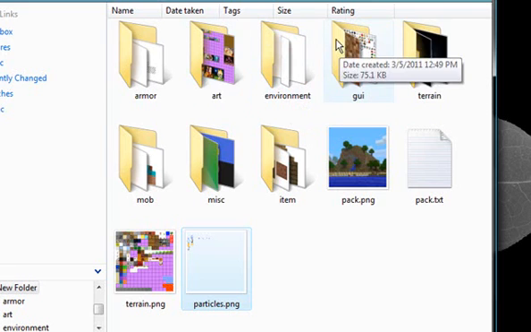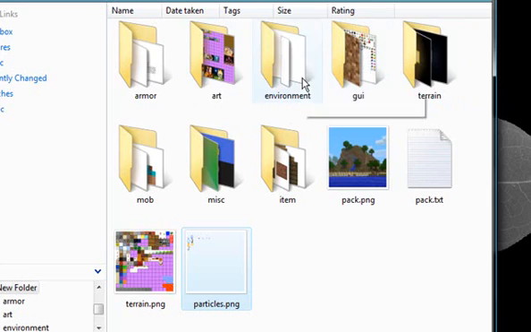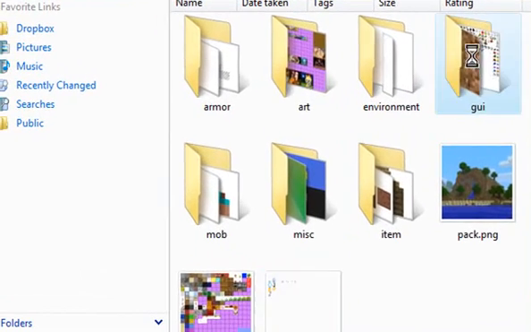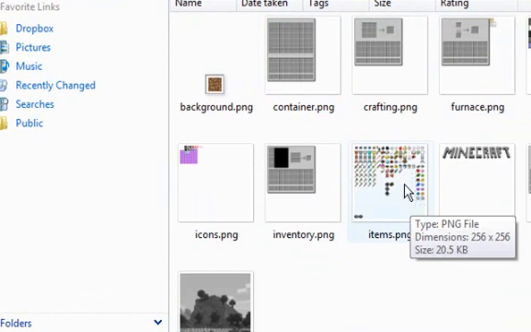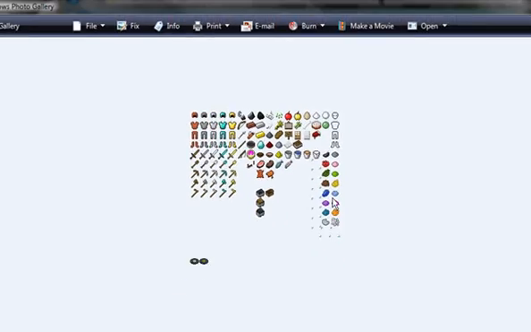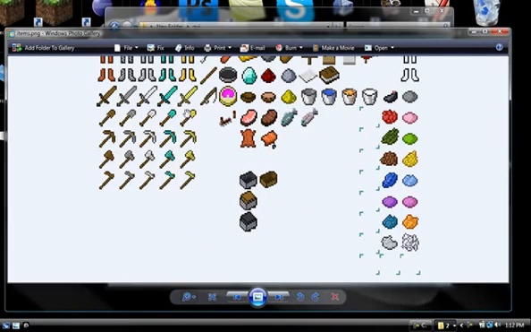Well, actually, that's not true. You don't have to edit everything. You have to edit whatever you want. But the popular texture packs have everything edited. So, for instance, if I wanted to edit a sword, I'd open up GUI and I'd open up items.png and I'd look at this and the sword's in there.